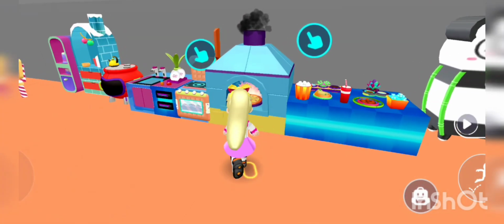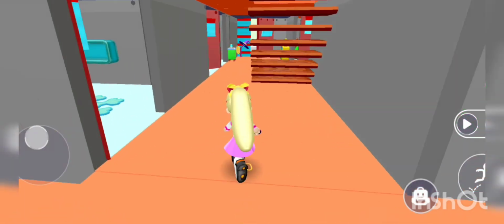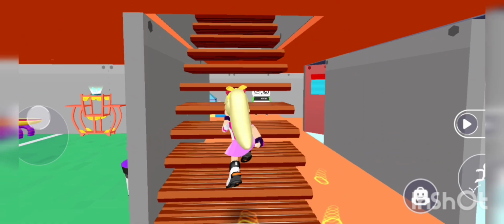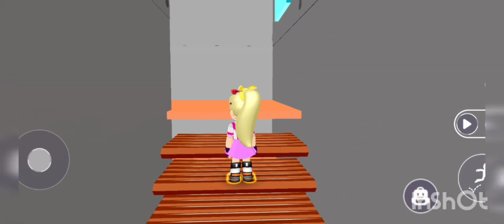Here is our kitchen, so let's eat some pizza. So let's go up and see what it's like from above.